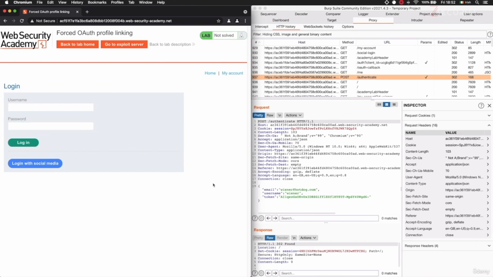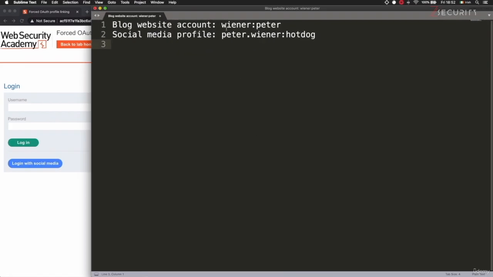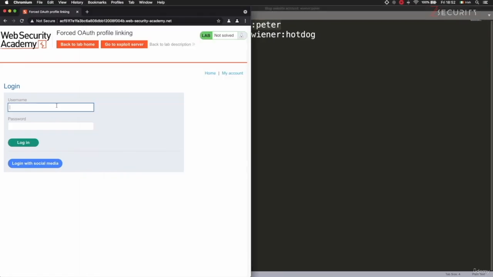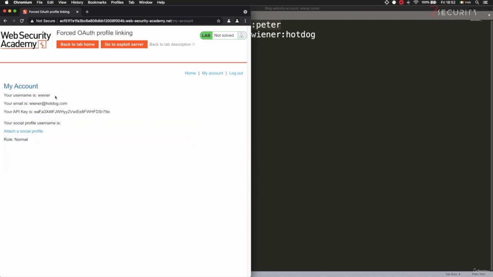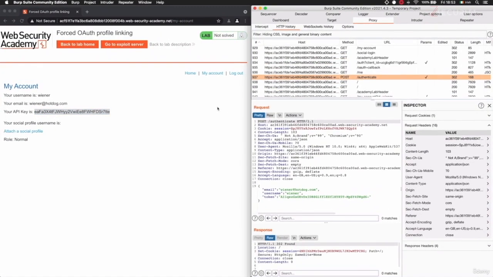So we have the information in here for the username and the password. It's still the same, wiener:peter. Let's just log in normally. And again, you can see you get a normal account, you get your email, and it also gives you an option to attach a social profile. So we can just click on it now, and then come back and clear the HTTP history and look at it again. I just don't want to do it in two steps.